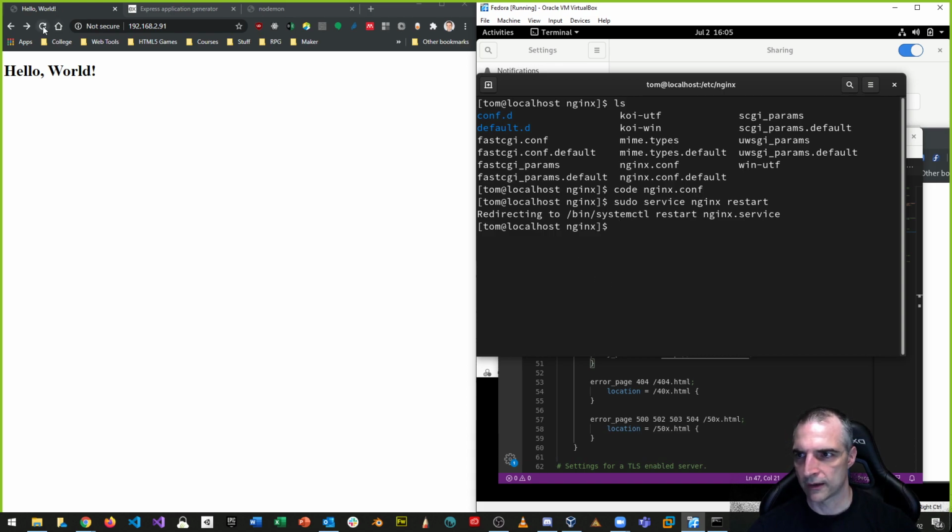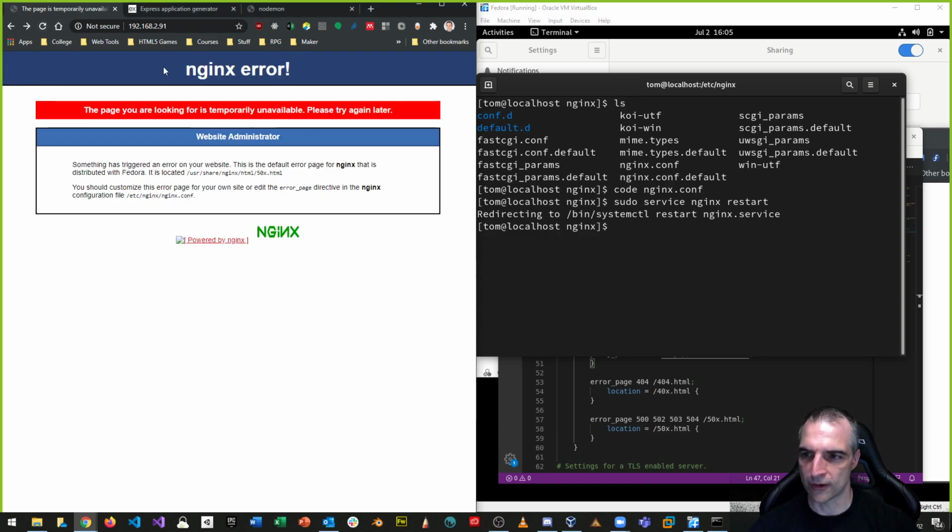So let's see what we get now. And now it says this is good. This is really good. It says the page you're looking for is temporarily unavailable. Please try again, right? Because I'm trying to look at 80 as an example. But there is nothing at 80 anymore. There's no default website, right?